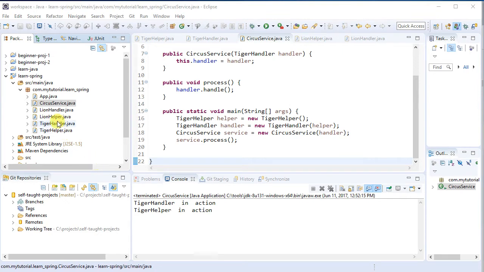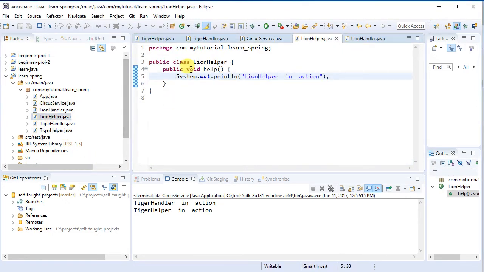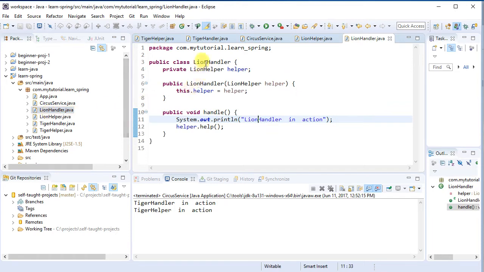So now we have gone and created those. Lion helper is the same as the tiger helper. The only difference is the system output line outputs lion helper instead of tiger helper, and the lion handler is very similar. Instead of using a tiger helper, the lion handler uses a lion helper. So this is all coded to implementation. So lion helper is an implementation itself, and then in the handle method, instead of printing tiger handler, it prints lion handler. So otherwise the lion handler and the tiger handler are pretty much the same.